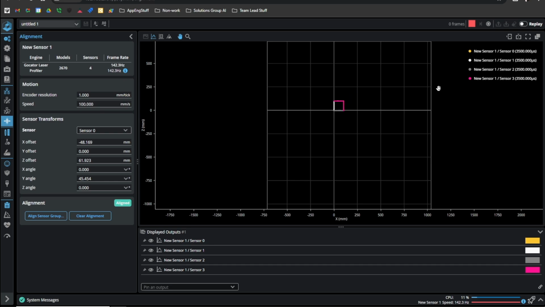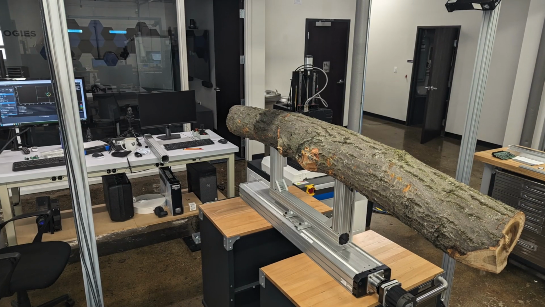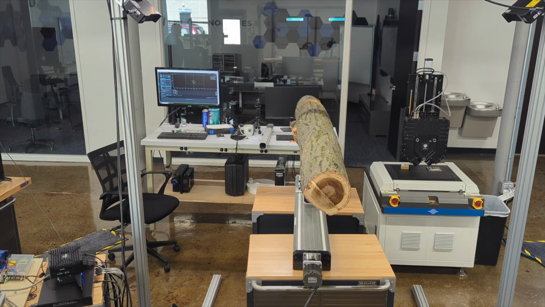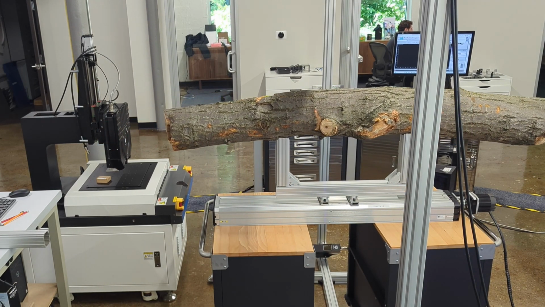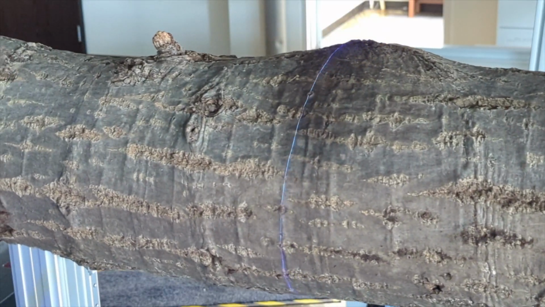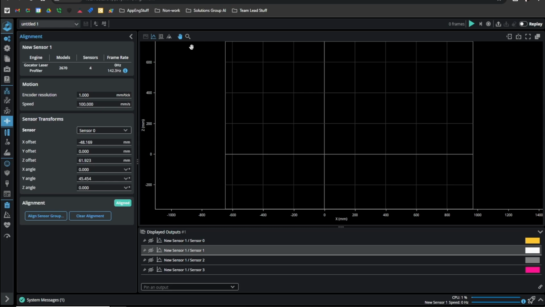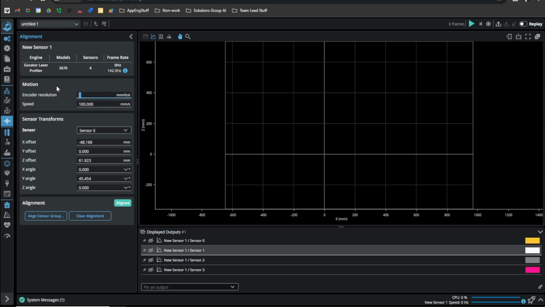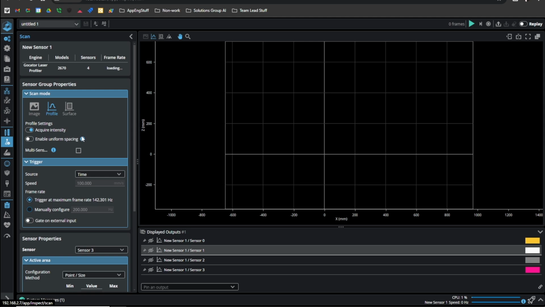Next, we'll set up our target of interest. Our target's in the field of view. Let's get started with scanning. First, I have to set up my parameters for my linear mover. Great. Let's go to the scan tab, change triggering to encoder, and we'll change our spacing to about a half millimeter.